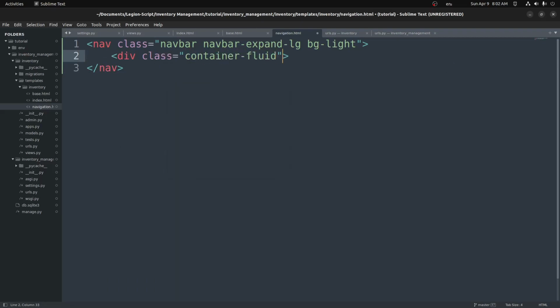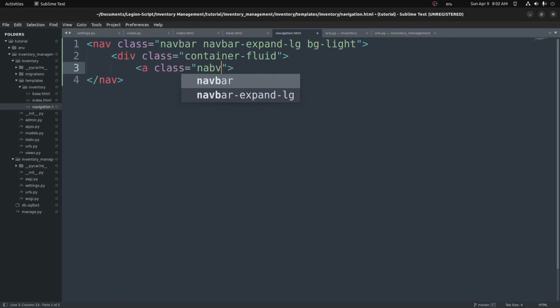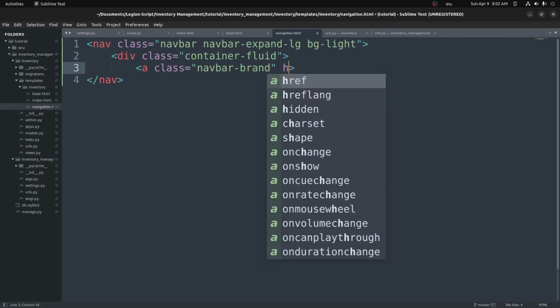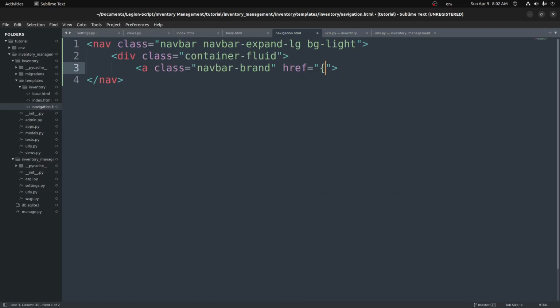Inside of here, I'm going to create a div with a class of container-fluid. And inside of here, I'm going to create an a tag with a class of navbar-brand, which is our main text in the navbar. And we can do an href. This will be set to our index page. So we can just do a new tag here, which is url. Now I'll explain this in a second, but url index. And then we'll put the text of Inventory Manager.